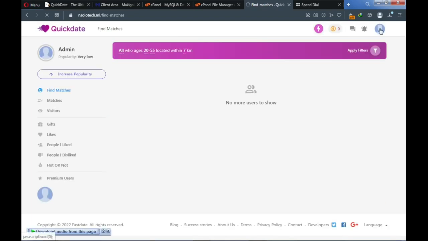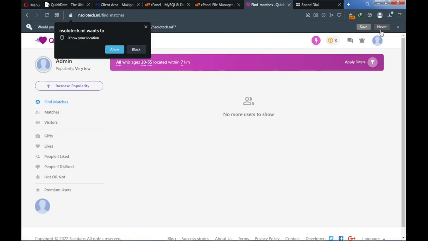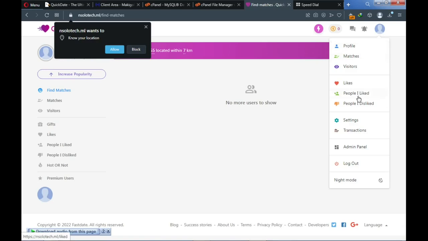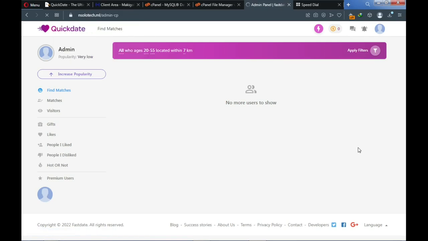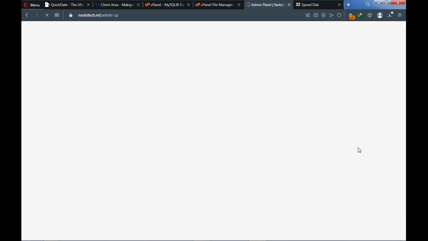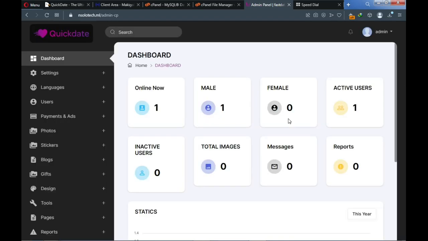Now on top, click on the user profile. So you click on user profile like this, and below you can see admin panel. Click on it and you are redirected to your admin panel. So welcome to your admin panel. This is where you're going to be controlling your website. So we'll begin the whole customization and other technical things. Just bear with me. All right.